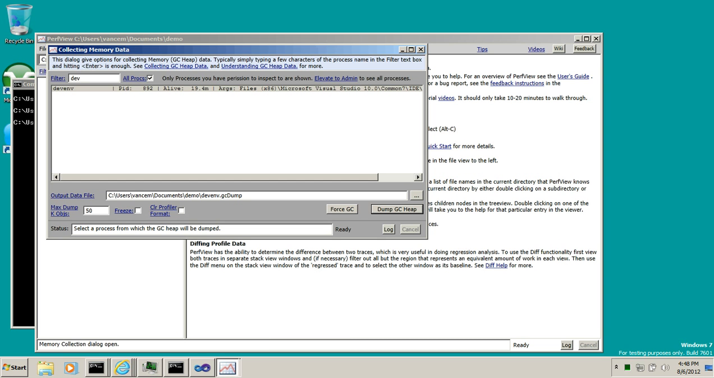But before I do select it, I want to call out a couple things. The first thing is this line over here. Sometimes you'll find that you don't find the process that you're looking for, and it's typically because you're not elevated. PerfView can only show you the processes that it has access to, and if the process that you're interested in is some server process, there's a pretty good chance that it's running as something besides your credentials, and because of that you need to be admin in order to dump its GC heap.